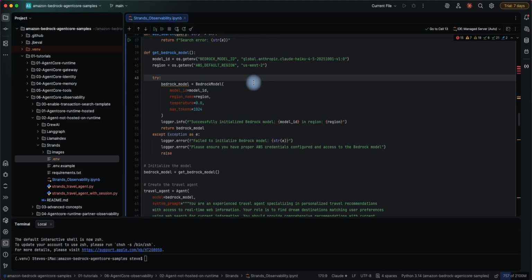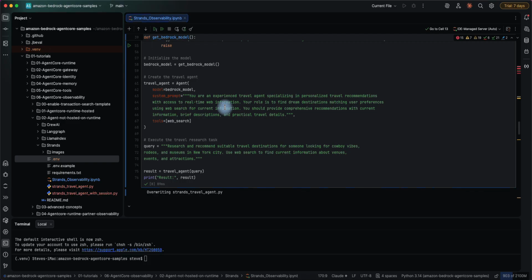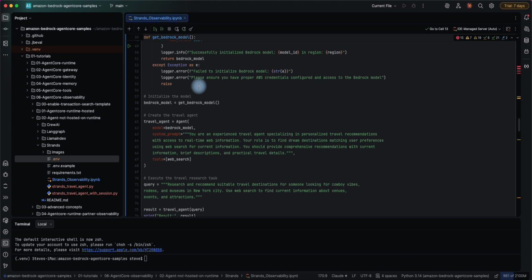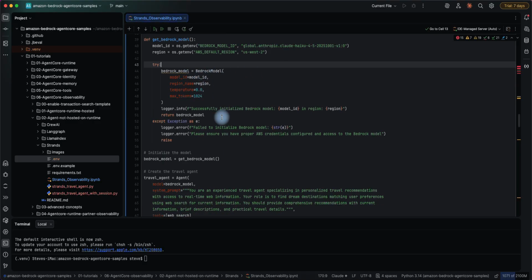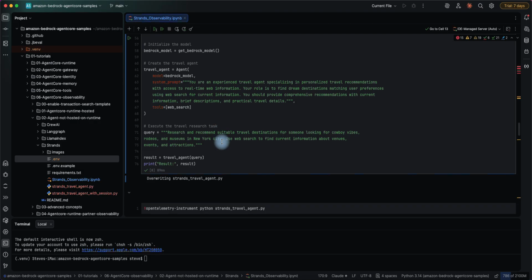Well, the agent is using the model, so the agent has the extra information: the maximum tokens, the temperature, the region, etc. So I think what I was trying to elaborate on down here is you have an agent, a travel agent, that uses a model, and here's where the model incorporates the model ID, the region, the temperature, and a maximum token. Just so happens the agent uses that model, and a system prompt and tools. Okay, so that makes sense.